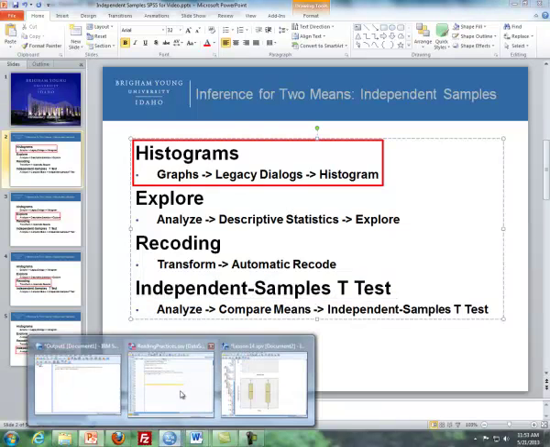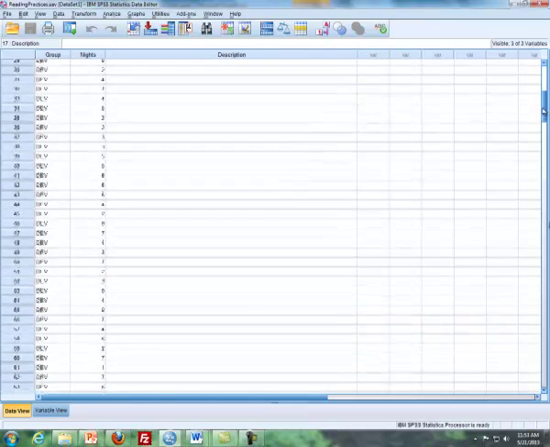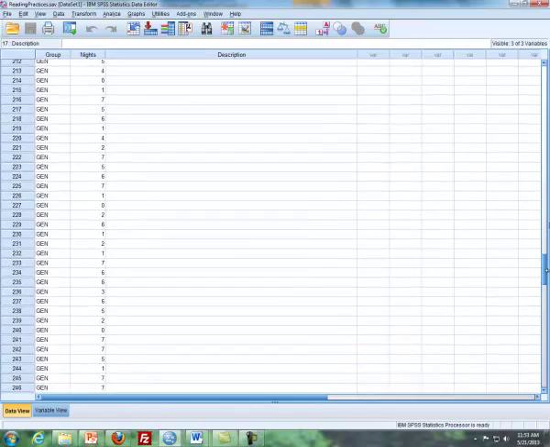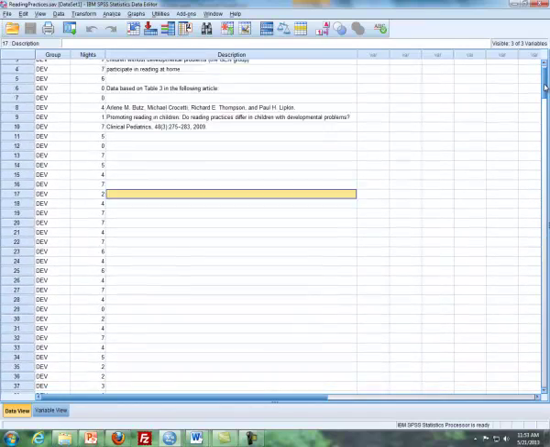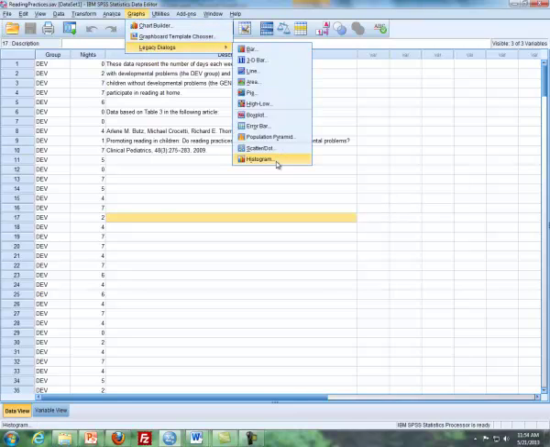So what I'm going to do is take this data. The data represent the number of days each week that children with developmental problems, the DEV group, and the children without developmental problems, the GEN group, read. So here's the developmental group here. As you go further down, you will see the general group here. What we're going to do is compare these two groups, first by doing a histogram.